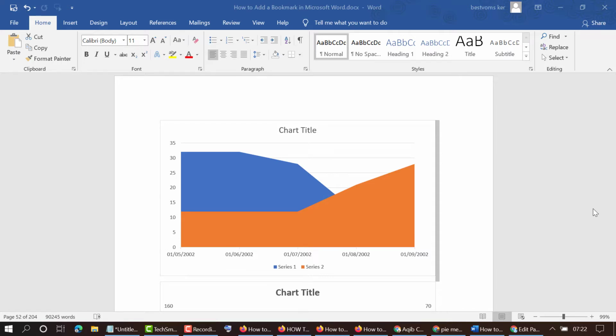Hello friends, in this video I will show you how to insert an area graph in your MS Word document. So friends, like this you can insert this area graph or any chart.